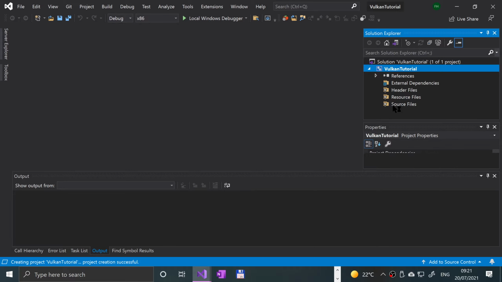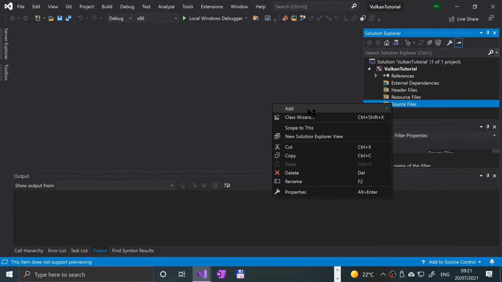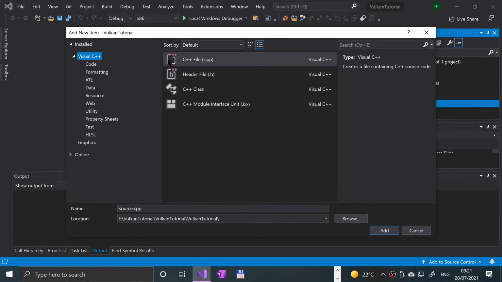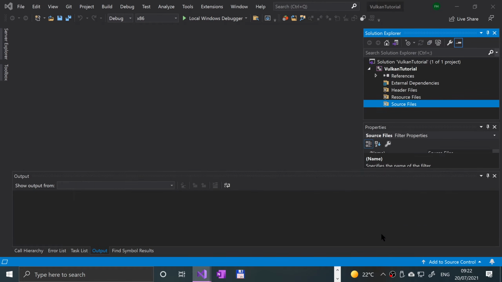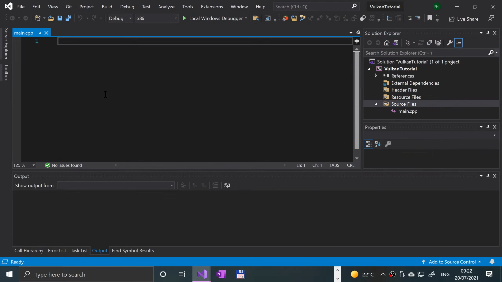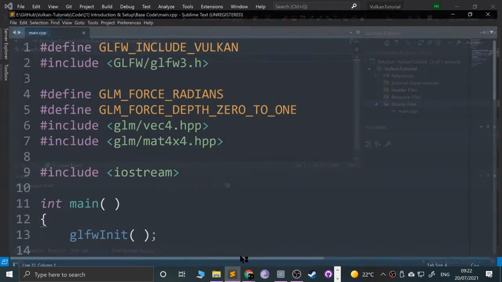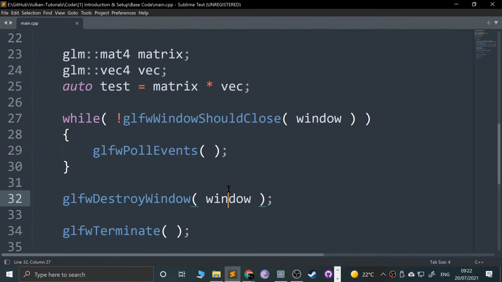So what we're going to do is right click source files, go to add, new item, and select Visual C++, C++ file, the .cpp, and rename that to main.cpp. Leave the location as the default, click add, and you'll open it up here. And again, I've already got some code that we can copy over. So let's copy this over.